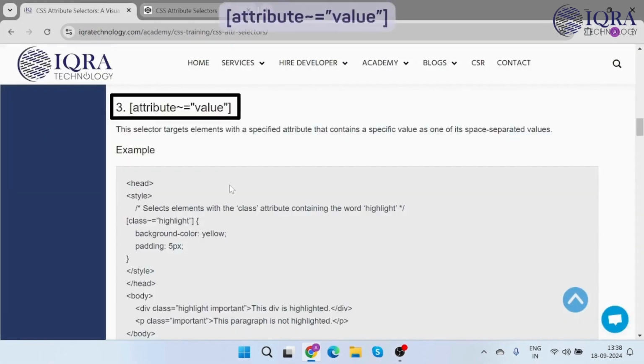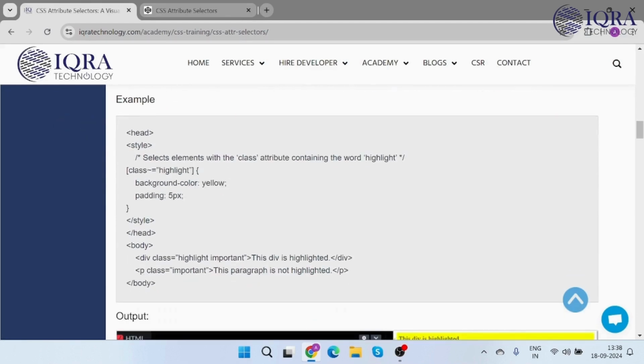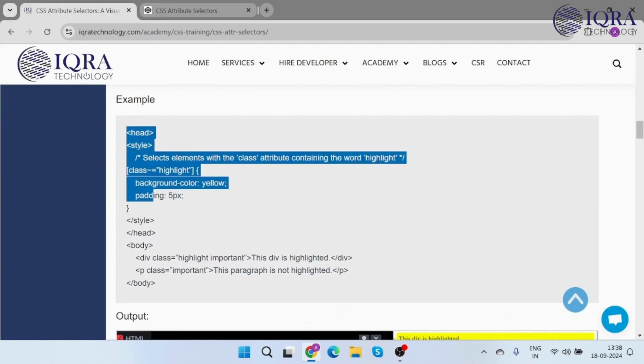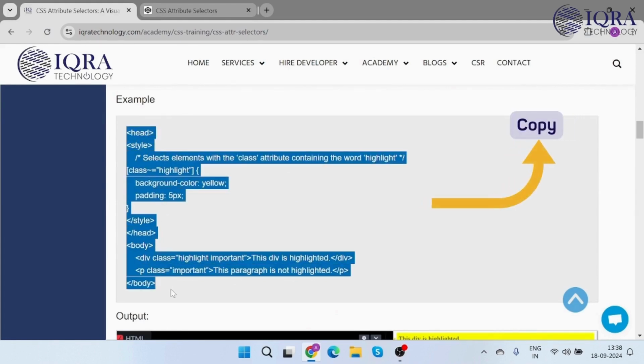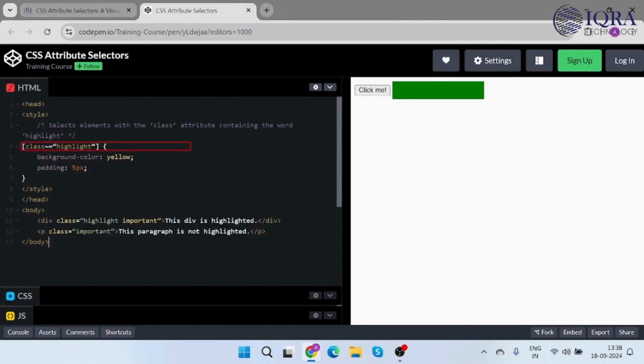Now coming to the attribute contains value selector, what does this do? It targets elements based on a specific attribute and value. For example, if there are two classes and we want to style an element with a specific class value, including spaces in the value, this selector can handle it. Let me show you an example here.